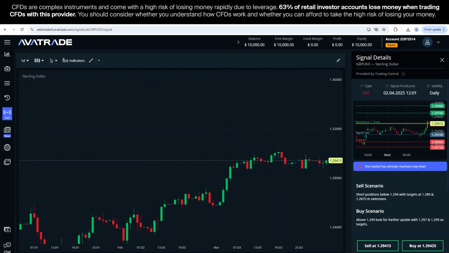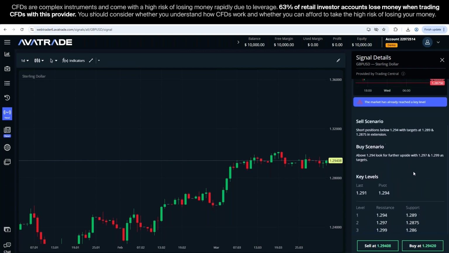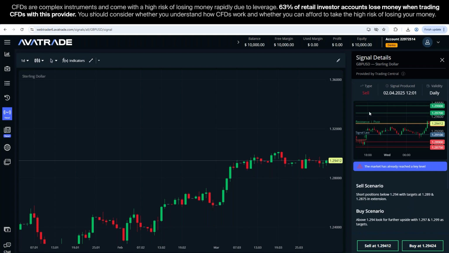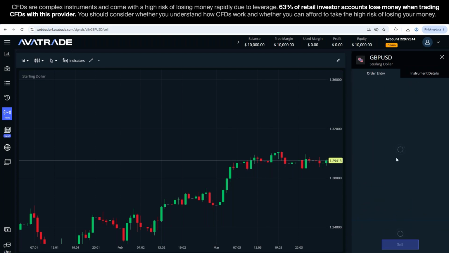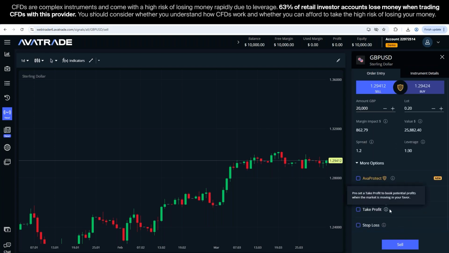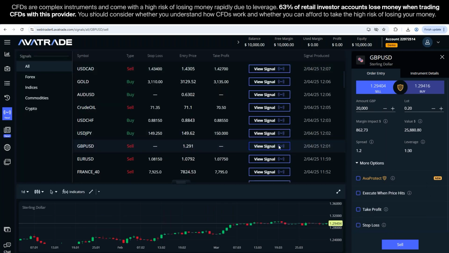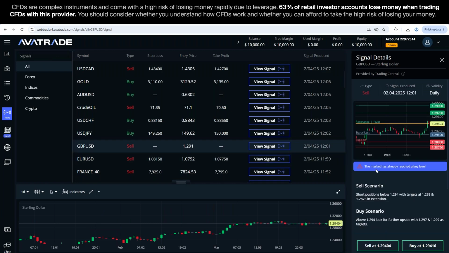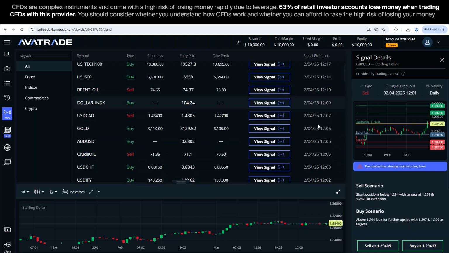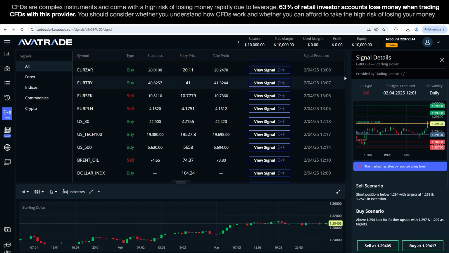Why is that? Because the market has already reached a key level. And if I try to use this signal the same way we did with Nasdaq, maybe this time with a sell, it's not going to let me. And there is no take profit and no stop loss designed for me at the moment. Why? We already have a message explaining why: the market has already reached a key level, which connects directly to what I said about when the signal was produced five minutes ago.